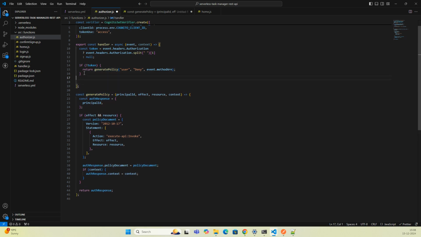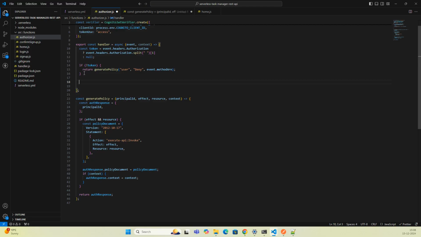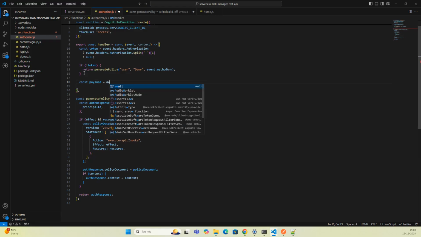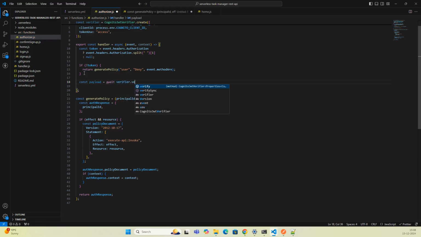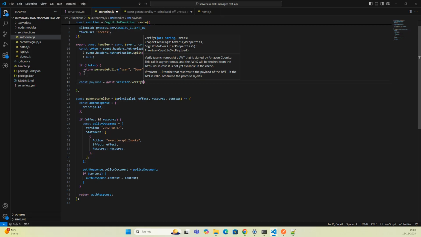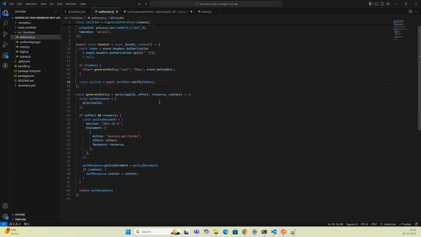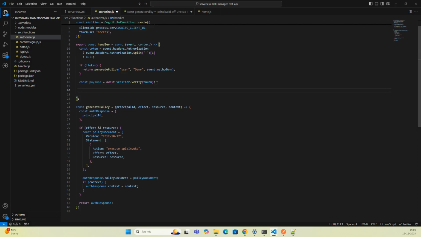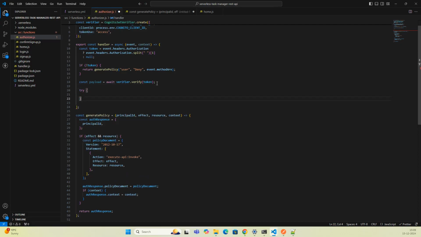Now, if the token is not null, we are going to decode and verify the token using verify.verify method. const payload equal to await verify.verify method, and it will take the JWT token itself, and in return it will return the decoded payload for us. So sorry, I forgot to add try catch block here. Let us add that real quick.